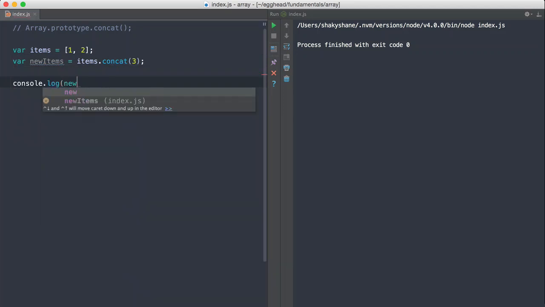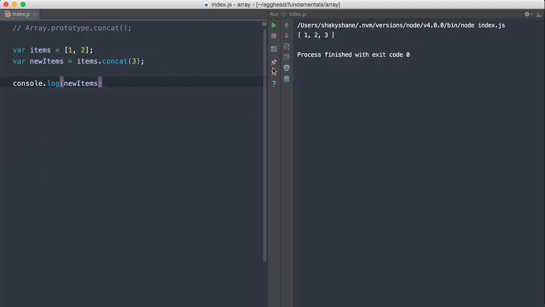So if we log this to the console, we should see 1, 2, and 3. And there you have it. So that's the basics of array concat. Now let's look at a few other features.